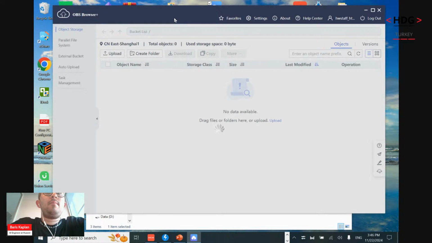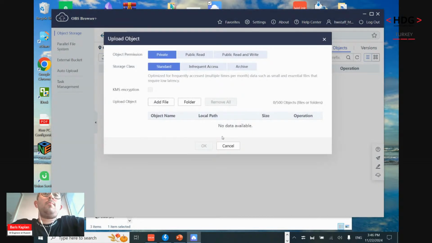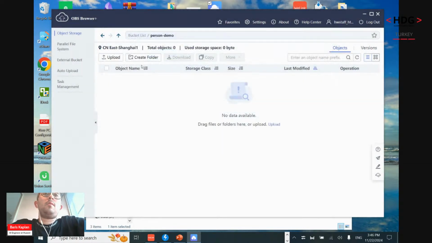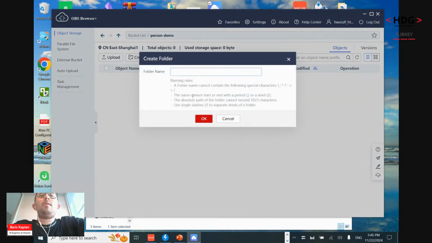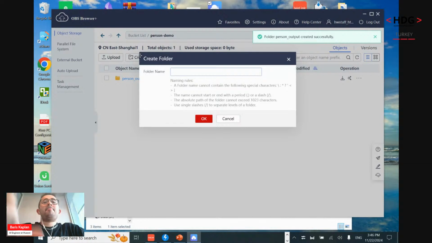it might take some time due to network connection. So we can upload data to the OBS bucket by pressing upload. We can upload either as files or as a folder containing files. So let's create an output folder. This is for storing data.